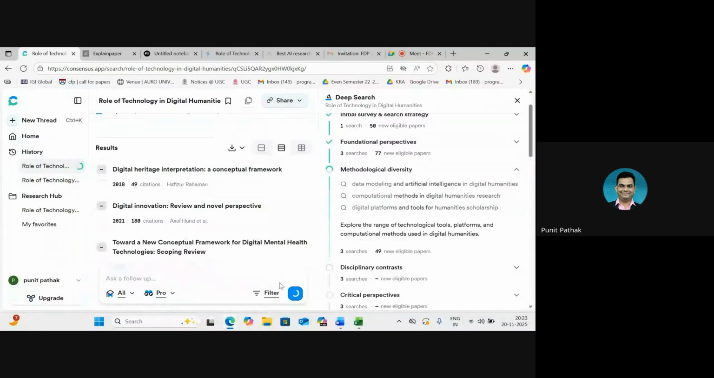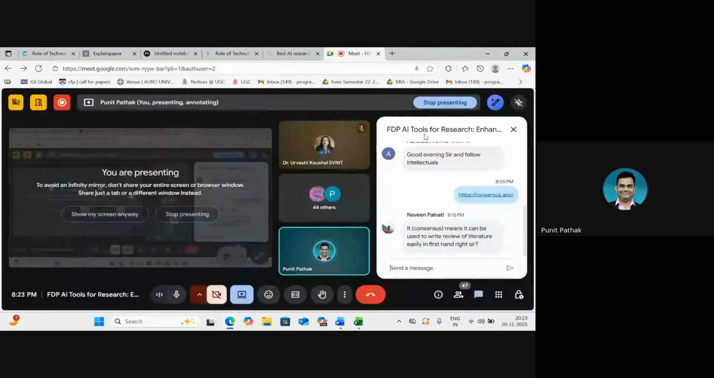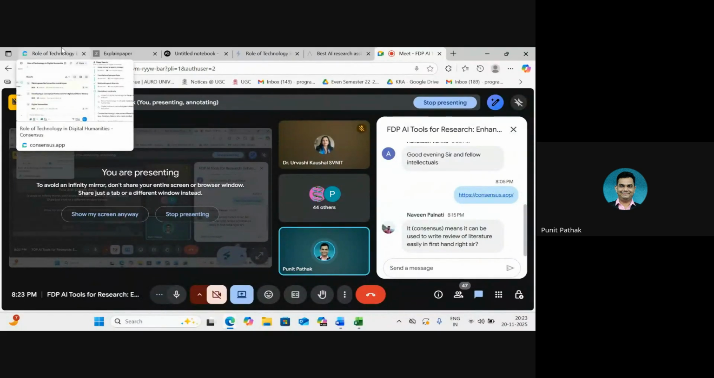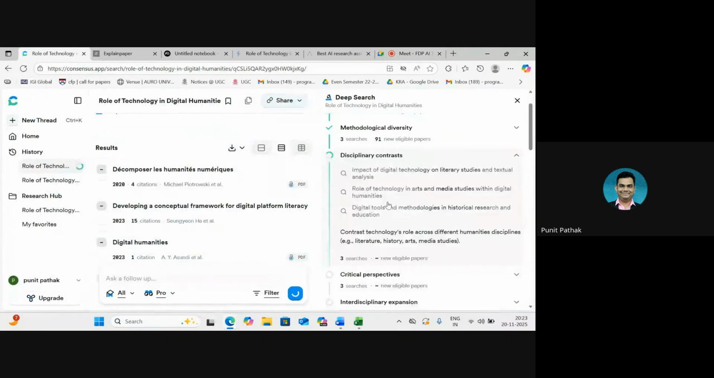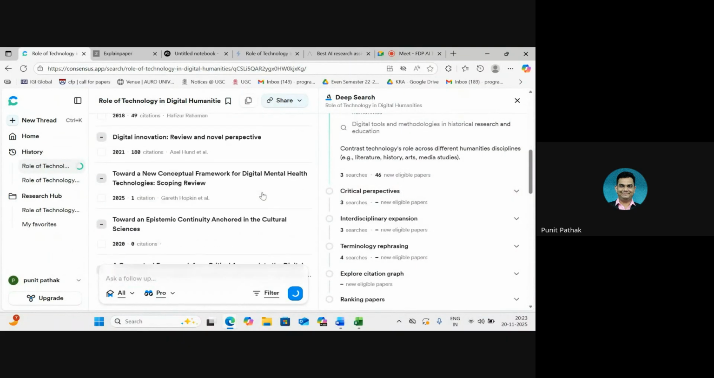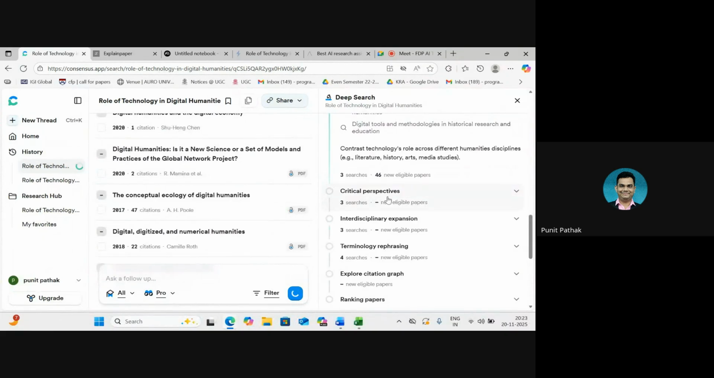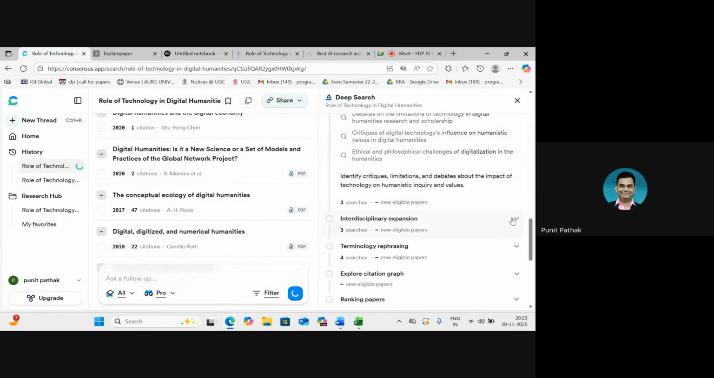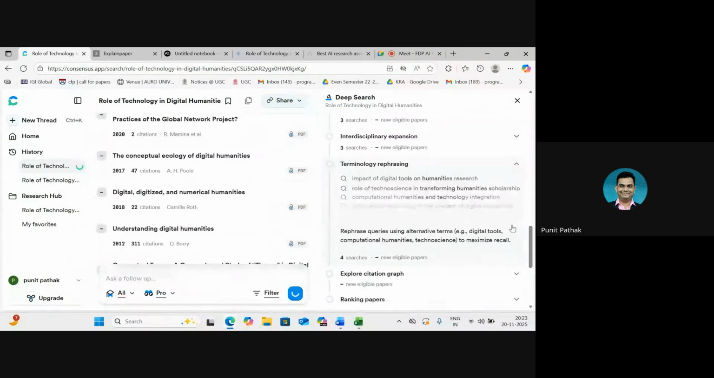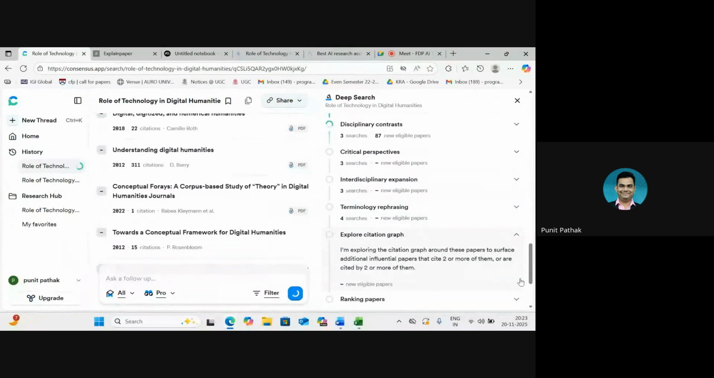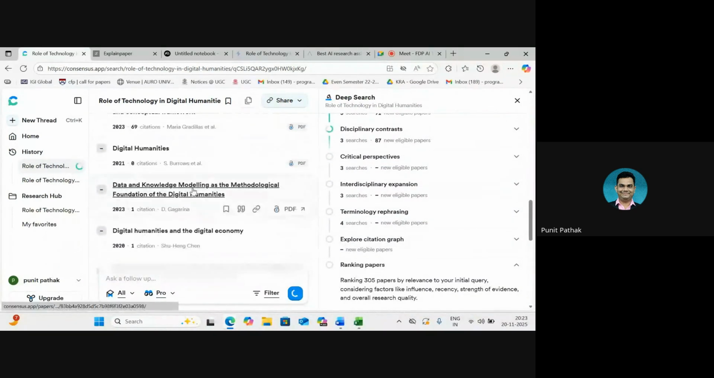So while it is generating, let me quickly see if there are any questions in the chat box. Consensus means it can be used for writing a literature review. It will help definitely to get the process started. Most definitely, yes. And while it is generating, if there are any questions on this platform, please feel free to unmute and let me know so that we can have them right away.